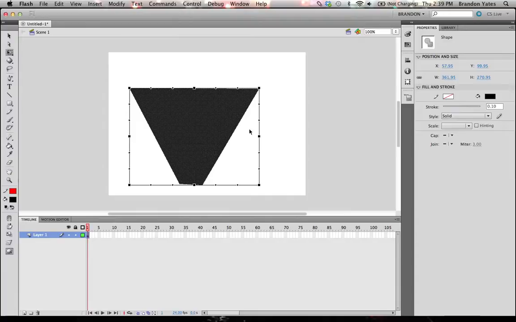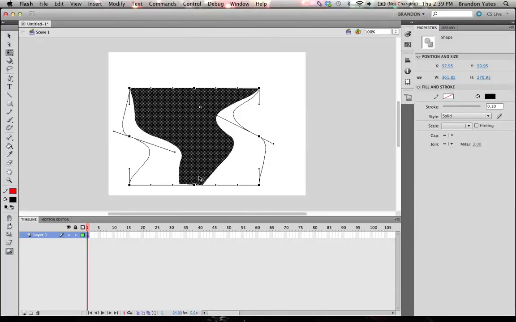Envelope, another one of my personal favorites. You've got all these Bezier curves. You can just come up in here and warp things, make it all messed up. Now I've got a little twisted looking shape going on. Who knows? Alright, so that's just how the transform tool works.